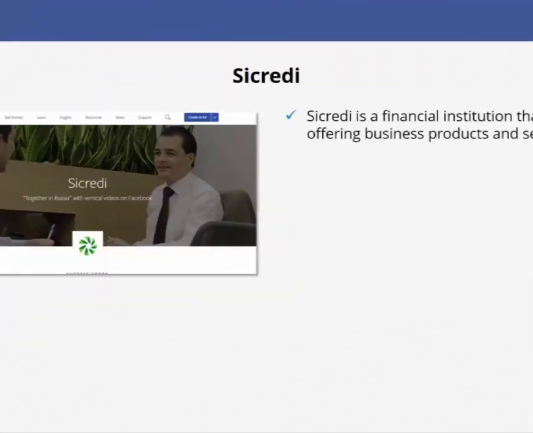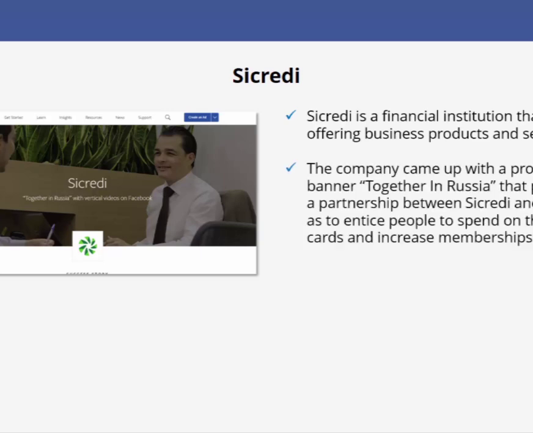Sicredi. Sicredi is a financial institution that deals in offering business products and services. The company came up with a promotional banner, Together in Russia, that portrayed a partnership between Sicredi and Visa so as to entice people to spend on the credit cards and increase memberships.